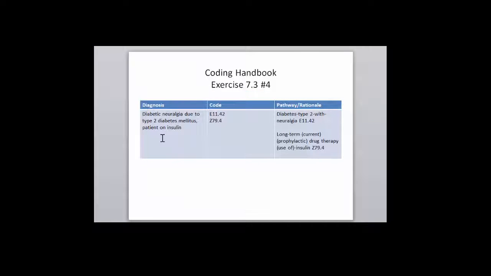The next diagnosis is diabetic neuralgia due to type 2 diabetes mellitus, or mellitus, however you prefer to say that, patient on insulin. I've heard it pronounced both ways. I'm not sure which is correct. I typically say mellitus, but whatever. I know what you mean.